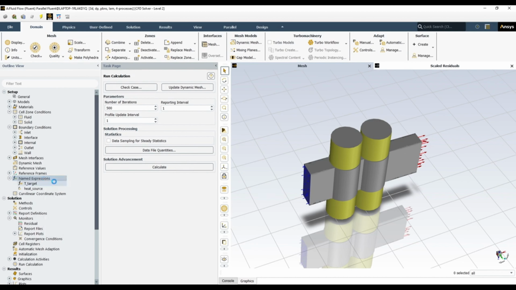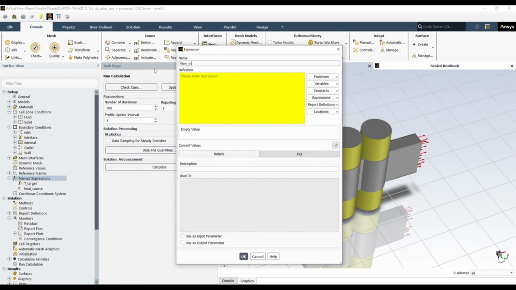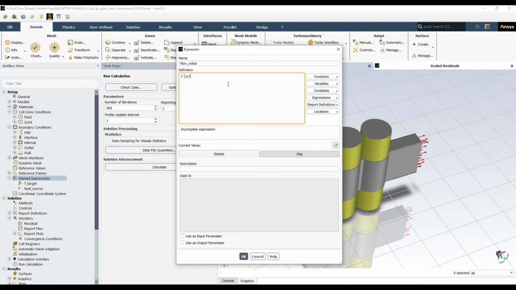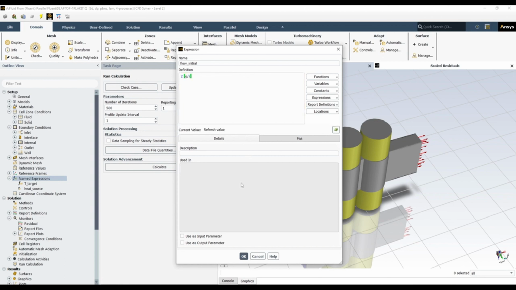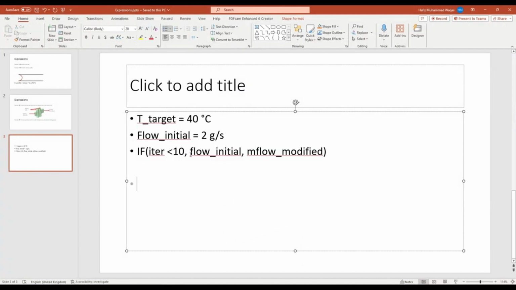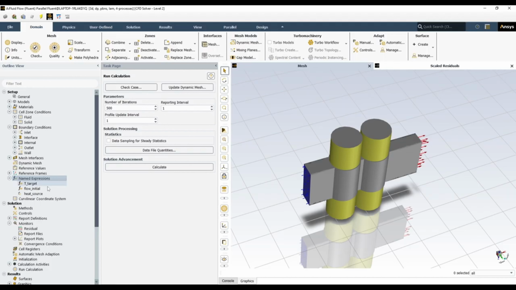Then we need to define our flow initial, which we will be giving as 2 gram per second, right? Whatever unit you can provide, if you say kg per second, you have to give 0.002, so it is converted into SI units, 2 gram per second. Then what was our third condition? If iteration is less than 10, so we can simply copy this one.